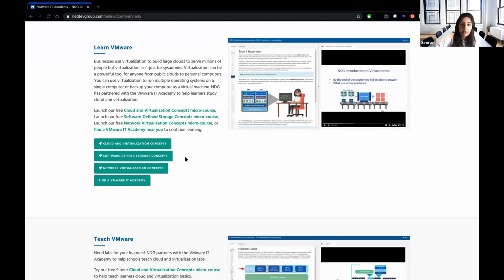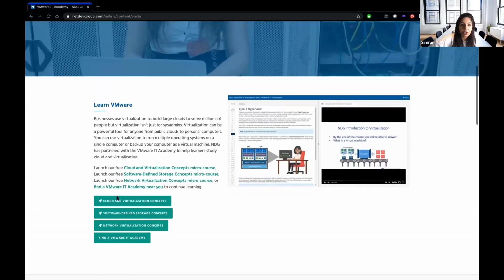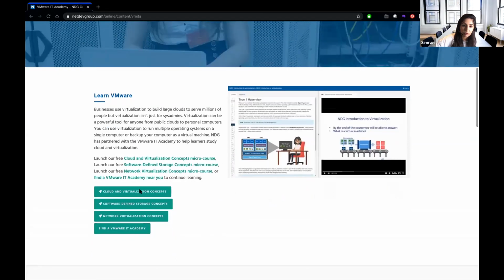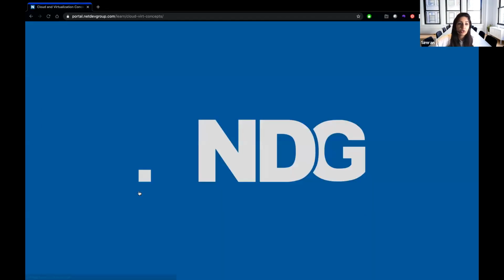When you access the page, you will see something like this. Once you type VMITA NDG into Google, the first link that comes up would be this particular platform. You're going to click on Cloud Virtualization Concept, because that's the first of the 3 series that we're going to be going through today. Once you click through that, it should take you to the registration page that you saw earlier.